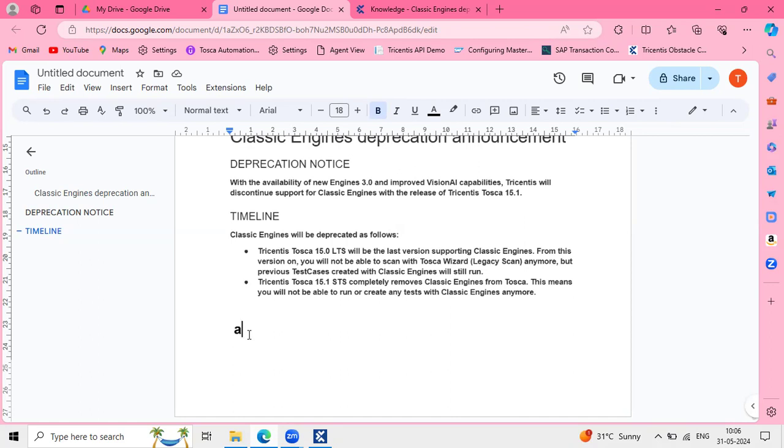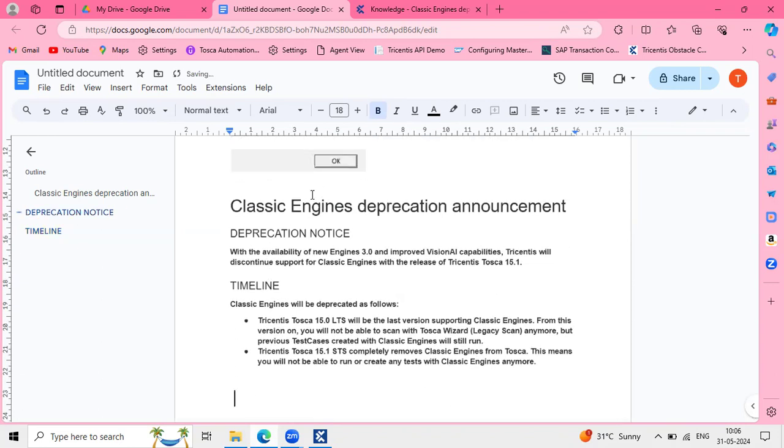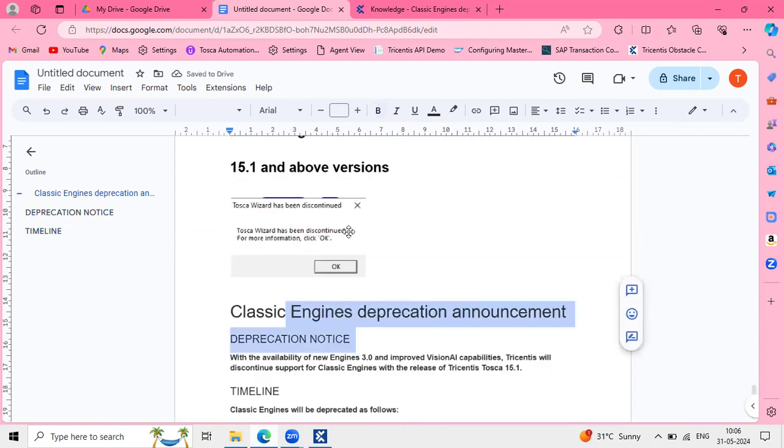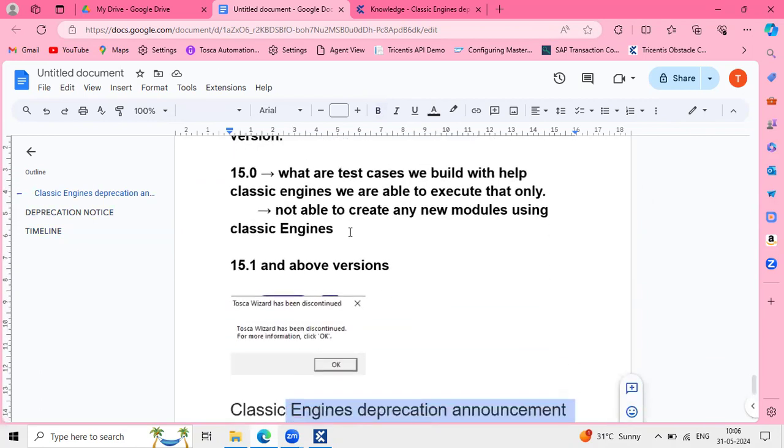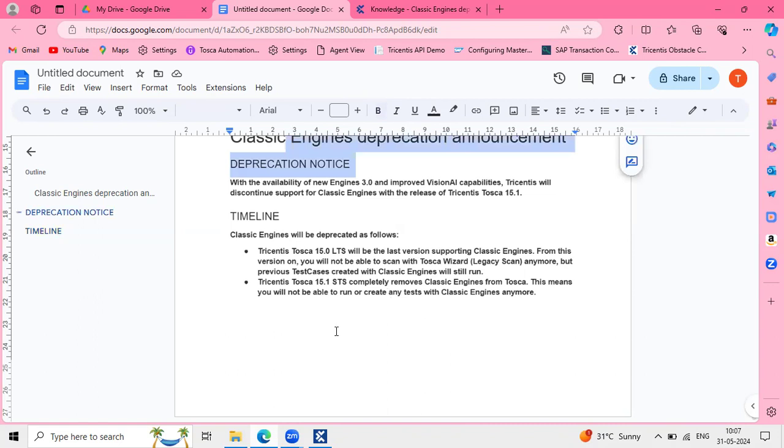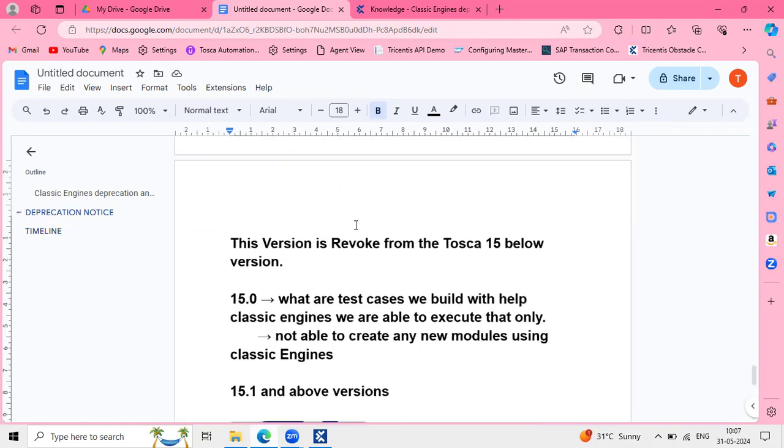Yes, sir, Usha. So what are the engines Tosca primarily supports? What are the engines, team? T-box engine and Vision AI. Classic engine, A+. Okay. In the previous versions it was the classic engine, but they removed it with a deprecation announcement. So in the latest versions they are continuing with only two engines: one is Vision AI, another one is the T-box engine. Clear this part?